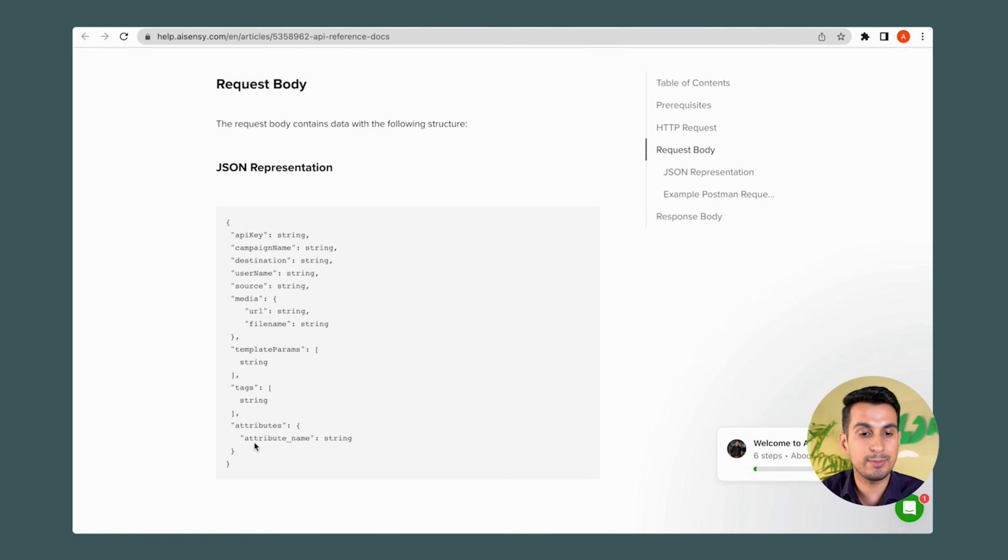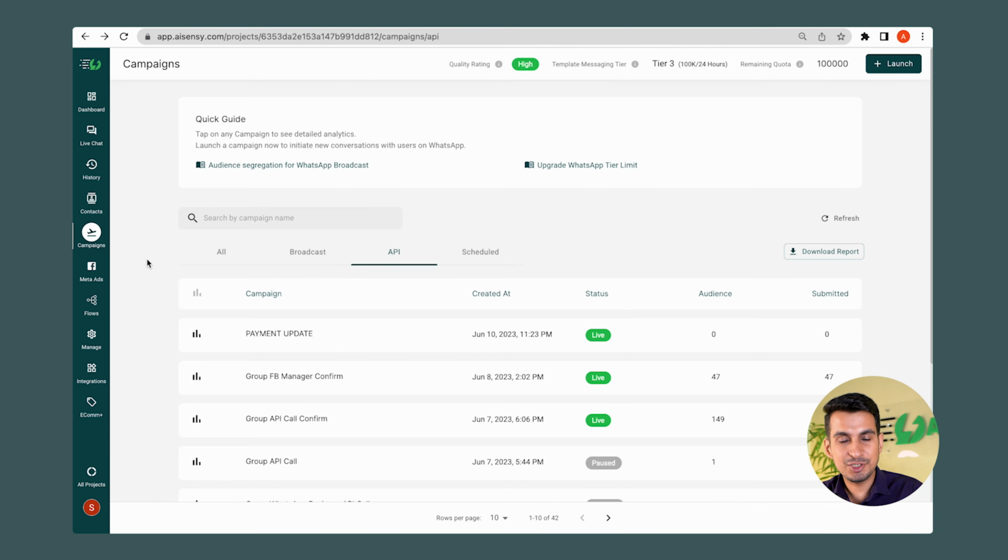If you wish to add an attribute, you can add an attribute. Some fields are optional, some fields are really important that you need to put up. Moving on further, I can actually set up these API campaigns very neatly.